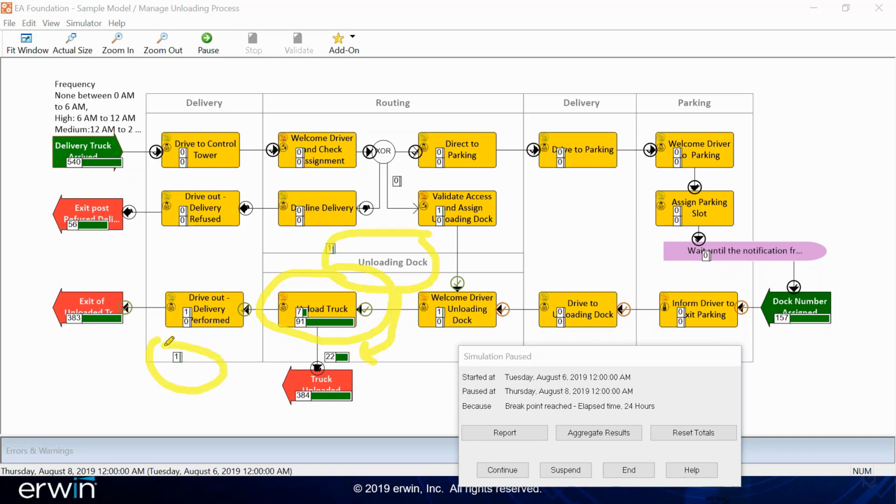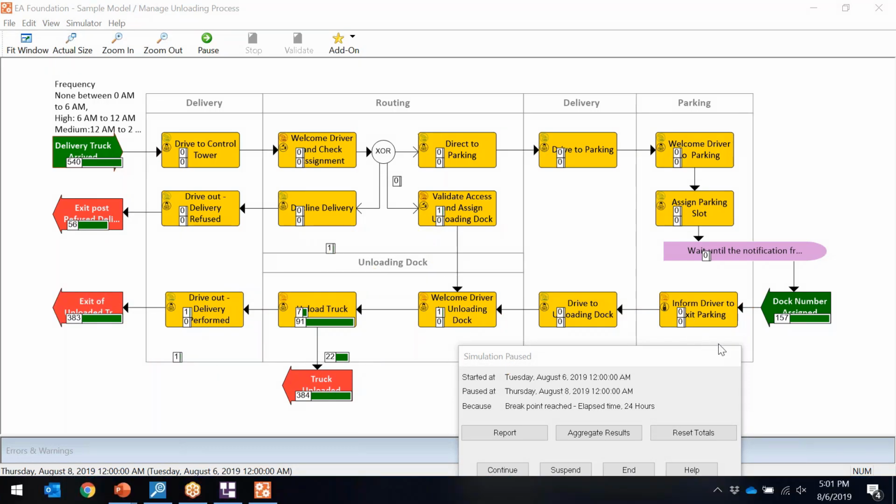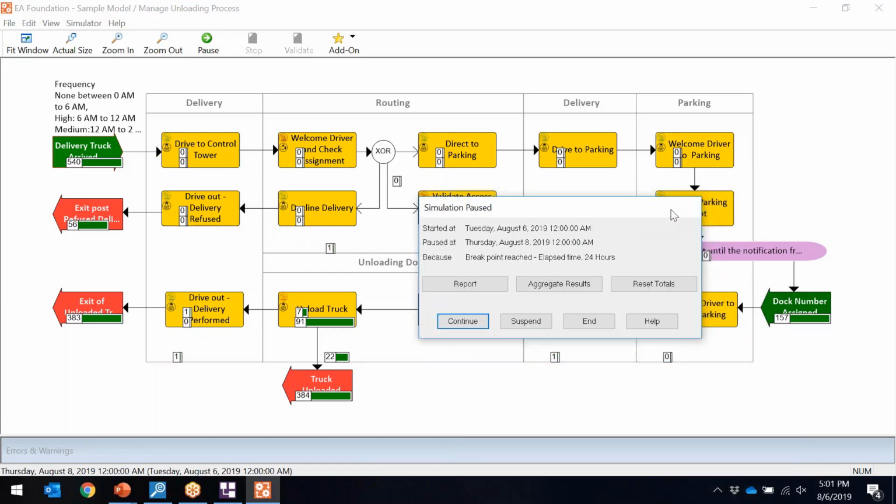So every swim lane has a number at the bottom. You can watch those. You can also watch the number of delivery trucks that have arrived and the number that have unloaded, etc. So you can just watch the simulation, and you can, of course, do this on your own. This is a diagram that's available in the EA Foundation sample model. It's the Manage Unloading Process diagram.